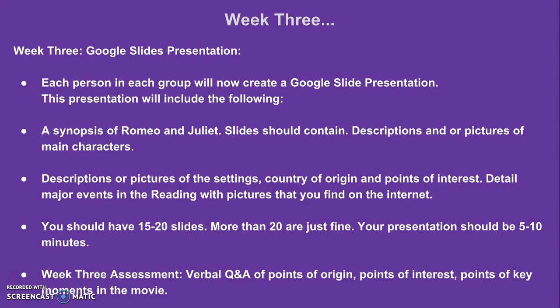Week 3, we move on to a Google Slides presentation. Each person in the group will now create a Google Slide presentation. This presentation will include the following. They're going to create a synopsis of Romeo and Juliet. Their slides should contain descriptions and pictures that they found on the internet, descriptions or pictures of the settings, country of origin, points of interest, detailed major events in the reading, with pictures that you find on the internet.